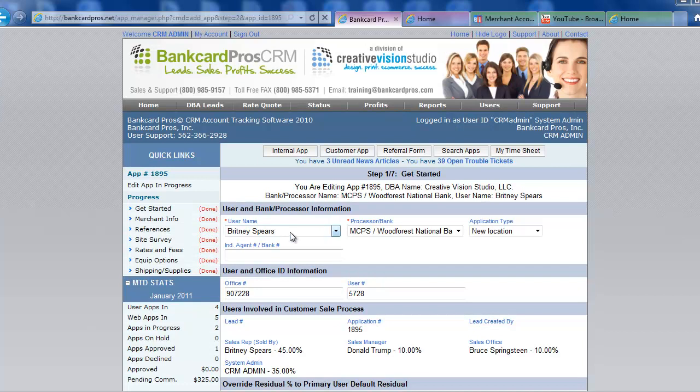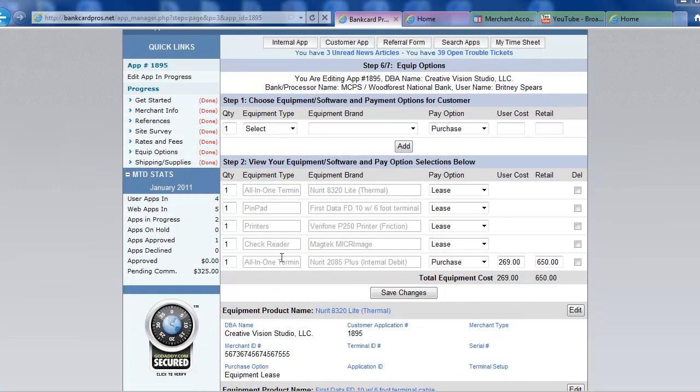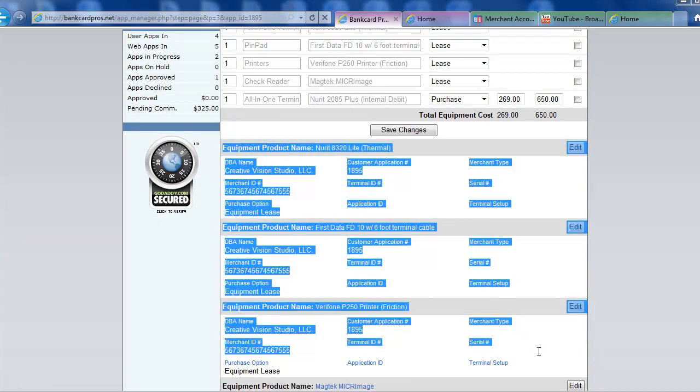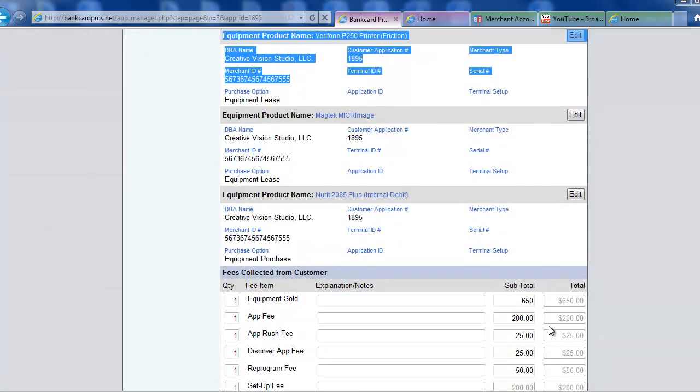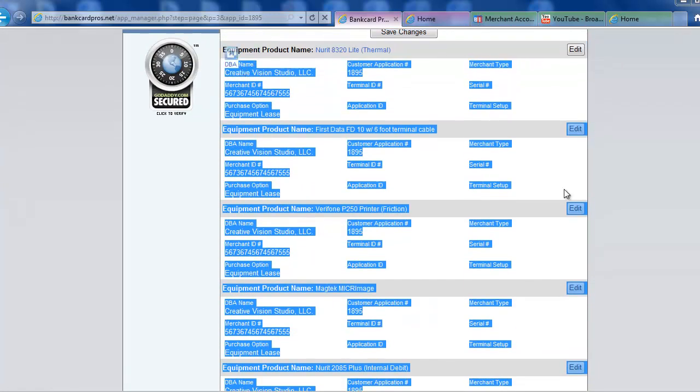Now how this works is if you edit the app, you're going to see this is app number 1895 for Creative Vision Studio. On the left where it shows progress, you choose the equipment option. You'll see that you added 5 pieces of equipment to this app when you first boarded this account using this section. Every time you add equipment, the app creates the equipment summary and detail page for each piece of equipment, and you're going to see all the details for each piece of equipment here.